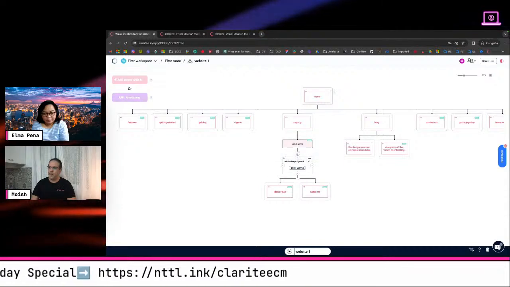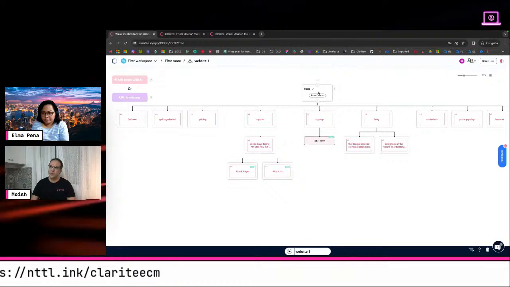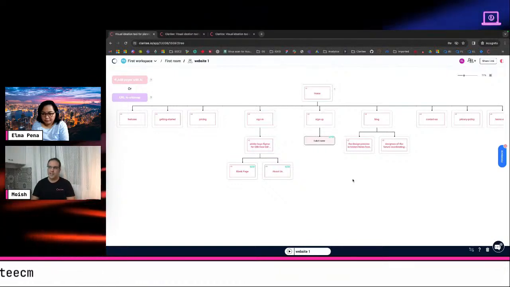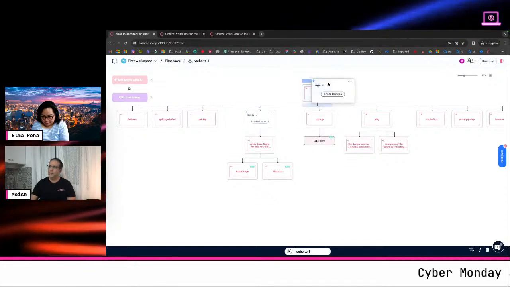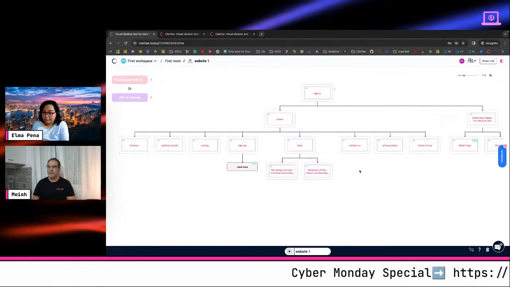You can also easily drag a whole tree and move the whole tree into another section. You can swap the root node. So if you want a different homepage, you can easily swap by dragging another node above the root node, and then it swaps it, and it literally reorganizes everything.